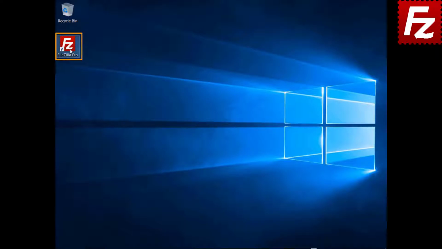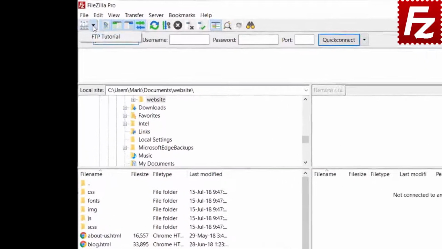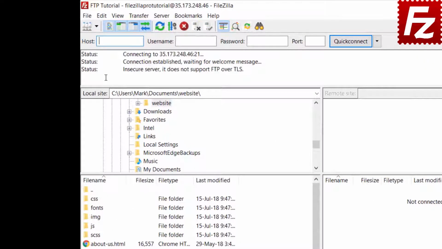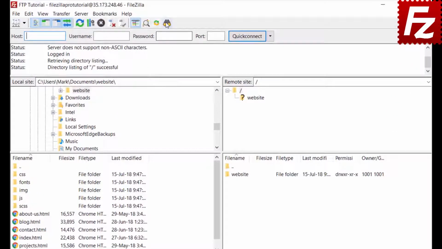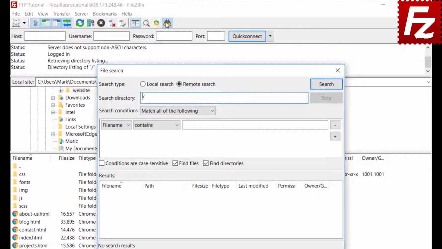Launch FileZilla or FileZilla Pro. Select the connection you want to use. Wait until the connection is completed. Open the Search dialog to search your files, either locally or remotely. FileZilla searches under the current selected directory and its subdirectories.